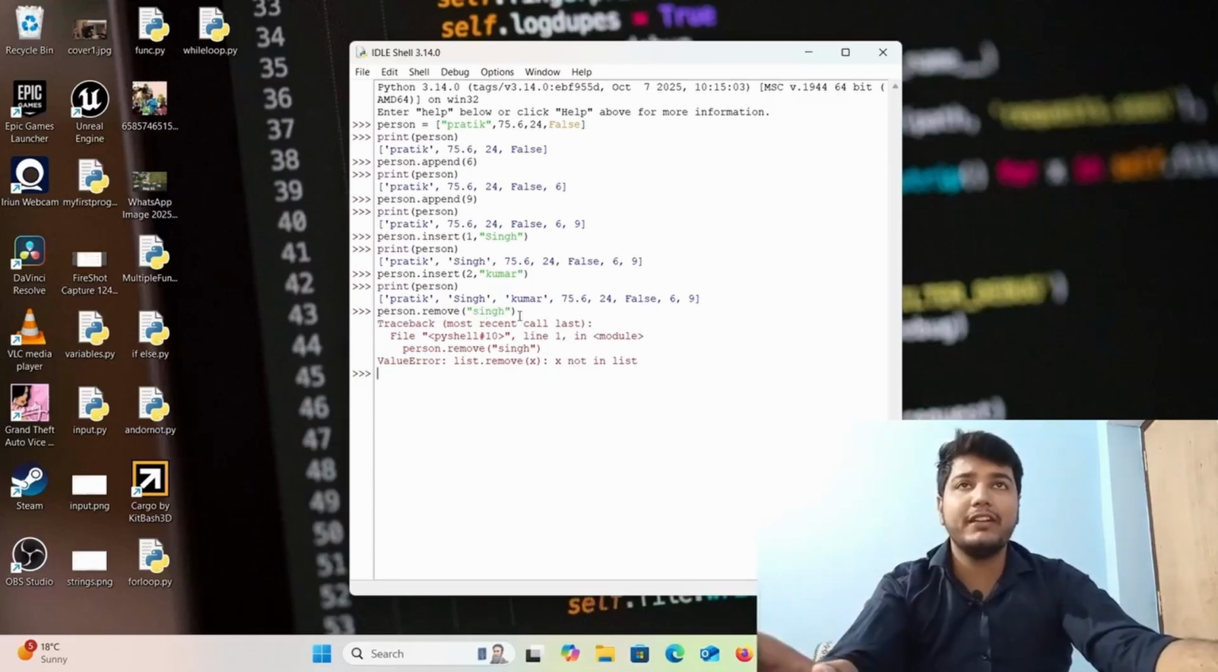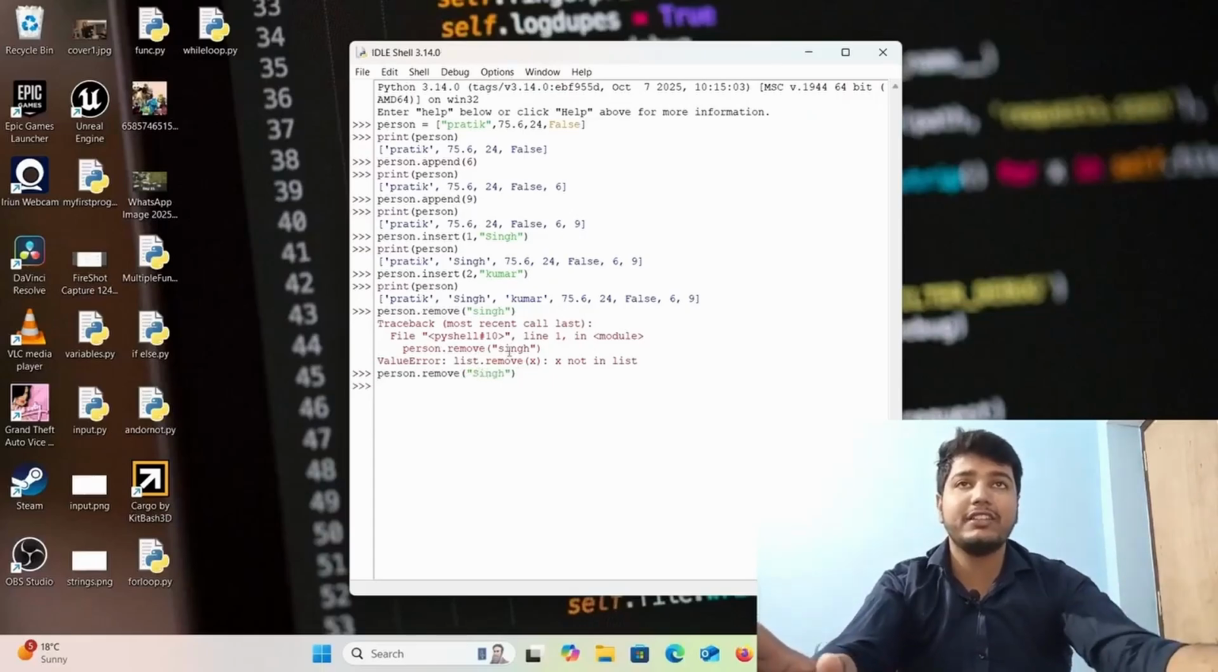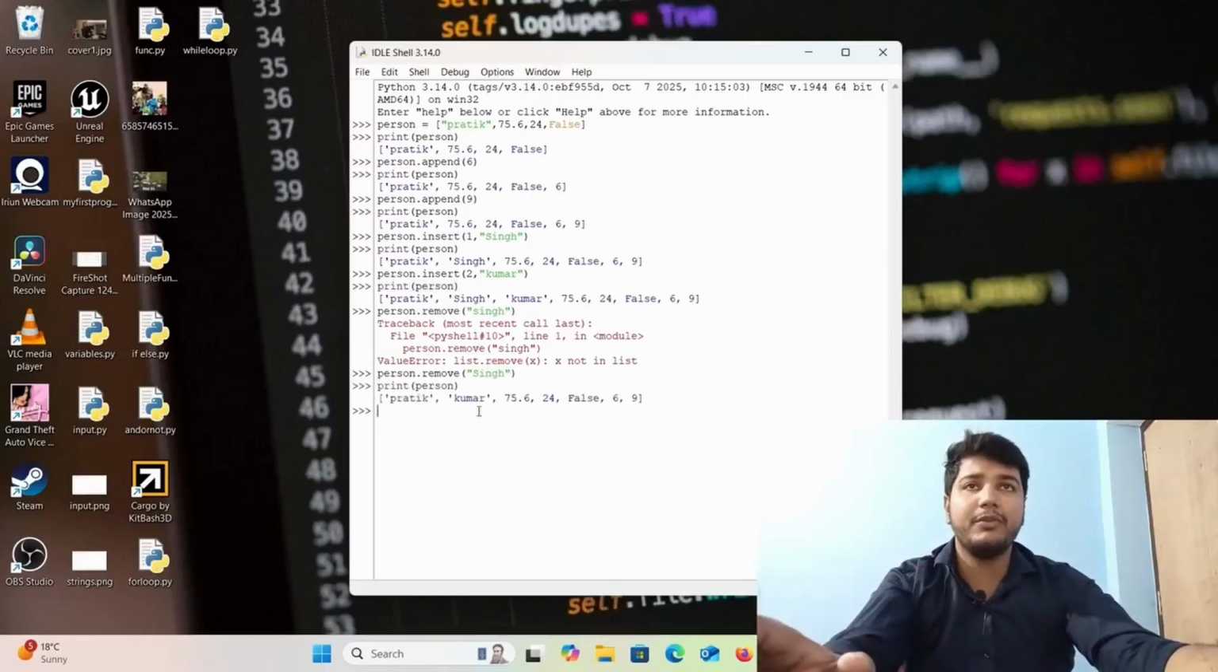Oh, we started with a small letter, but it is started with a capital letter. So keep this in mind. It has successfully removed it. So now let's see: Pratik Kumar. Okay, now let's remove Kumar also.